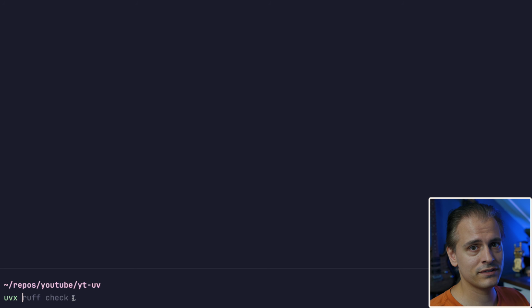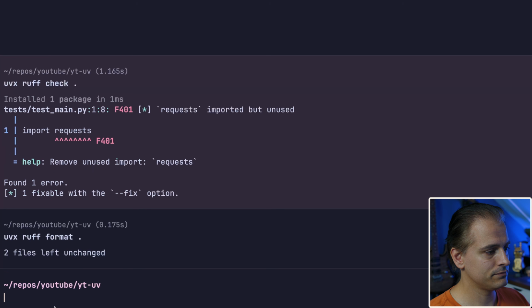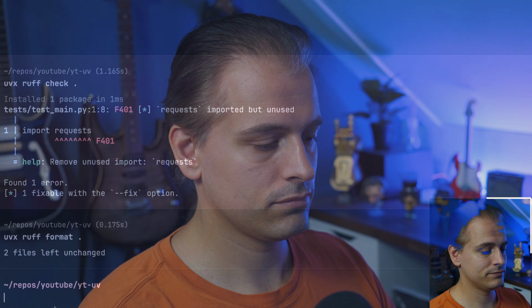It's perfect for quick tasks like formatting or linting your project using ruff. We can do this easily by executing uvx ruff check. And there you go. It installed ruff in a completely isolated environment and it linted my project. And of course it failed because I've imported requests and it's not being used. Formatting is also possible with uvx ruff format. There we go. Quick, clean, and no extra baggage in your venv or in your toml file.